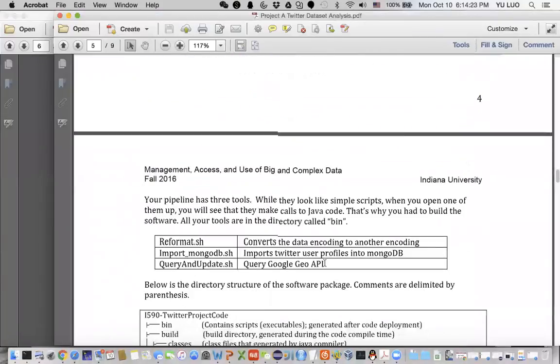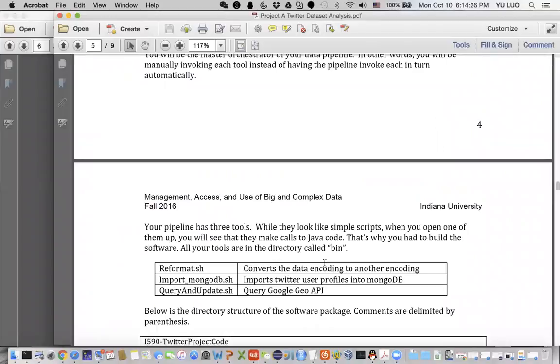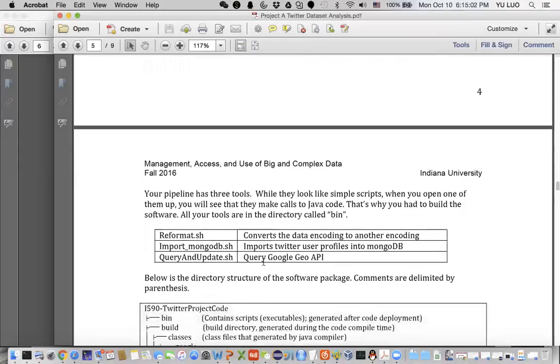So here, let's go back to our project introduction. We released the training work last week. The training work is a part of project A work. So if you already done the training work, you will know that you have to use the reformat.sh script and the import mongodb.sh script to import the data into MongoDB. Same thing, in this project A, you still have to repeat these two operations. So if you already done that in your MongoDB, it means you are already done with these two steps.